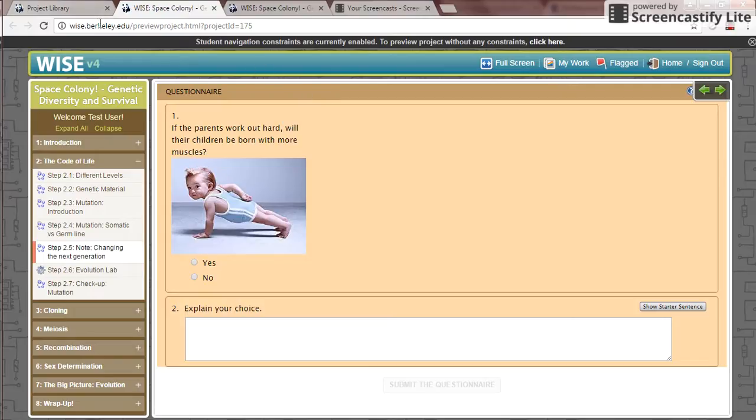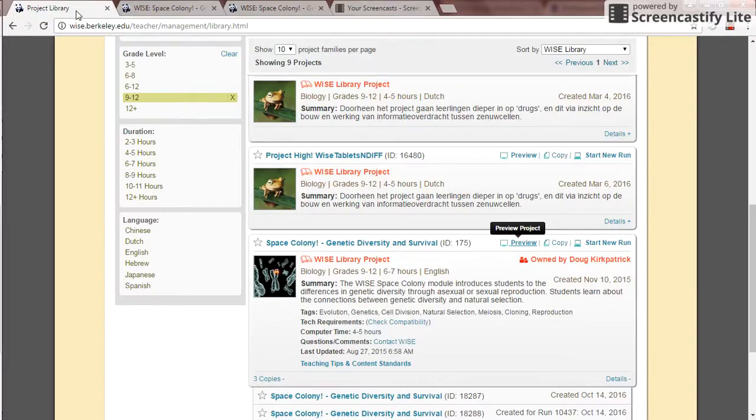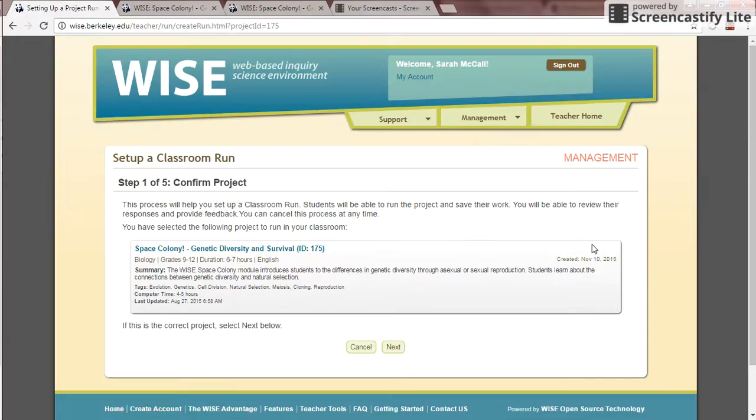After you're finished viewing, you can select the Project Library tab and click Start New Run to add this to your class. After selecting Start New Run, we will walk you through a series of 5 steps. The first one is to confirm the project, Space Colony, Genetic Diversity, and Survival.